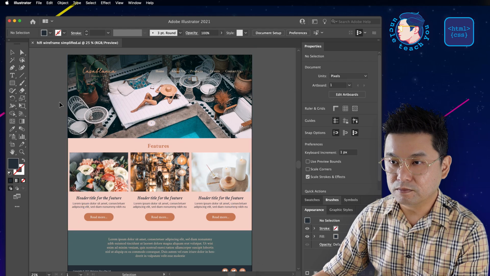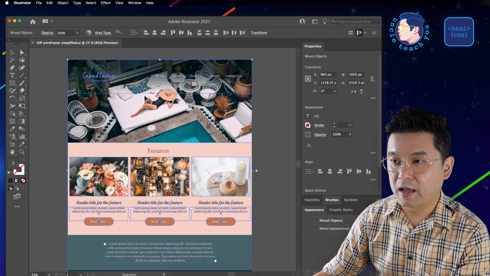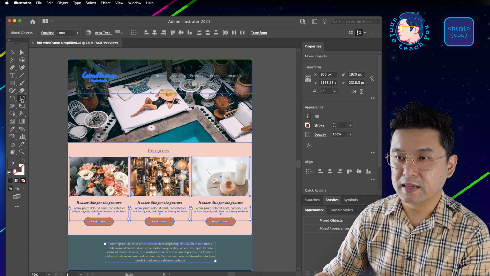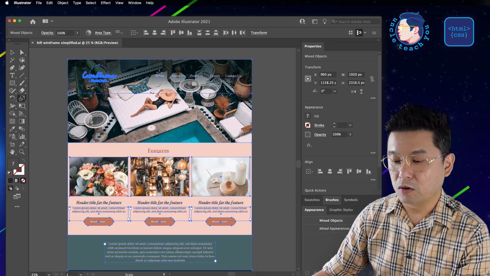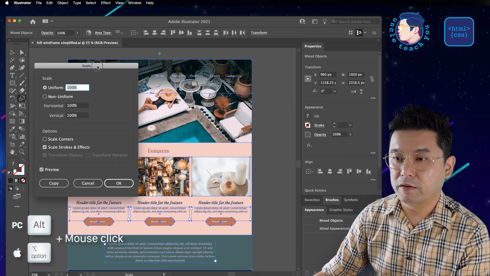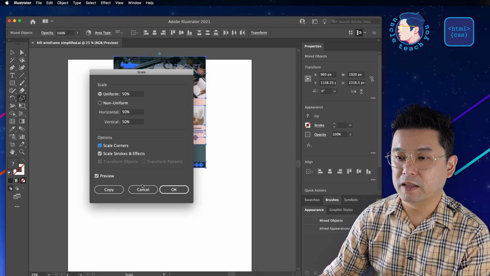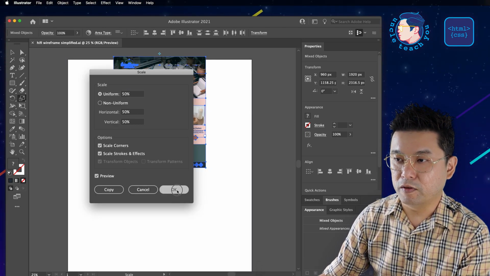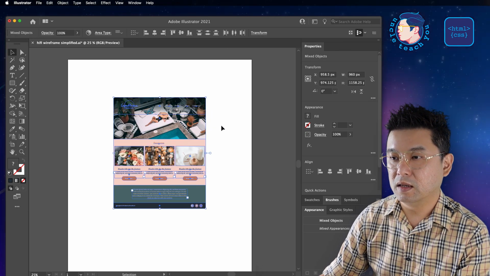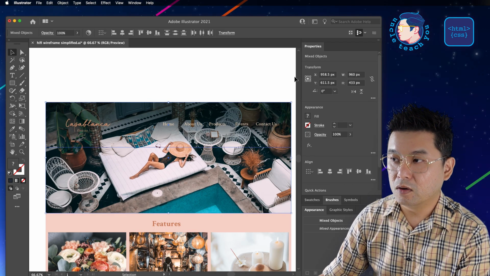So let's select everything, making sure that everything is unlocked. Drag from the top left to the bottom right, and then simply use the resize tool. This is the scale tool. Holding the option key, I click somewhere here, then bring out this scale dialog. Size it down to 50%, everything. Scale corners, scale everything. Now it's sized down to 50%. Then I bring this down, zoom in and check. Now this is at 960.